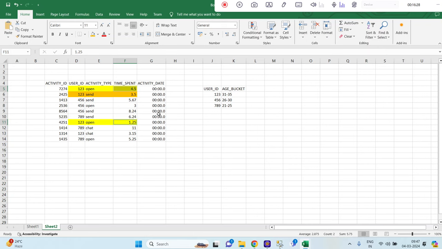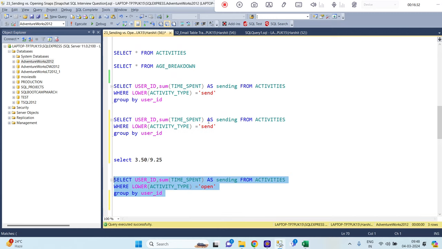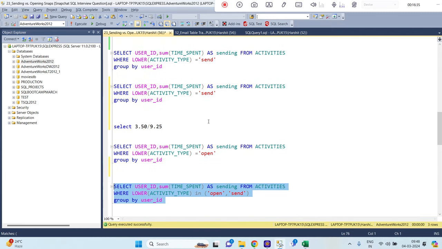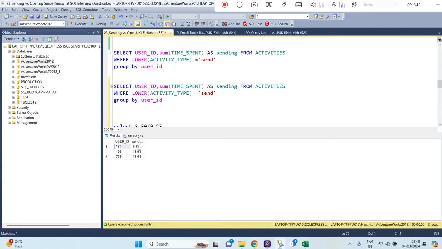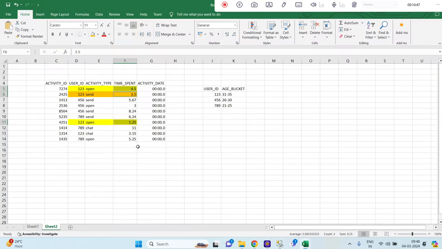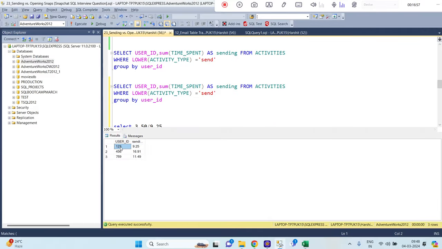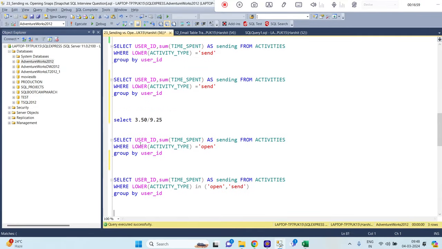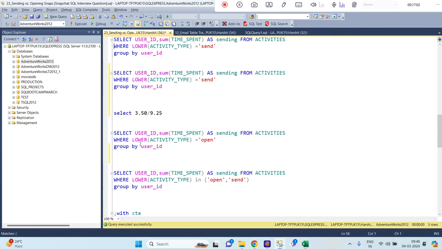And now what is the total? So if you add over this one, 9.25 is total, right? And in total, remember one thing, we are considering only open and send only, not the chat, right? So it is coming 9.25, right? 9.25, if you can see in the below sum Excel, right? 9.25 for 1, 2, 3, which is same showing over here. Now can anyone tell me how we can identify the percentage?